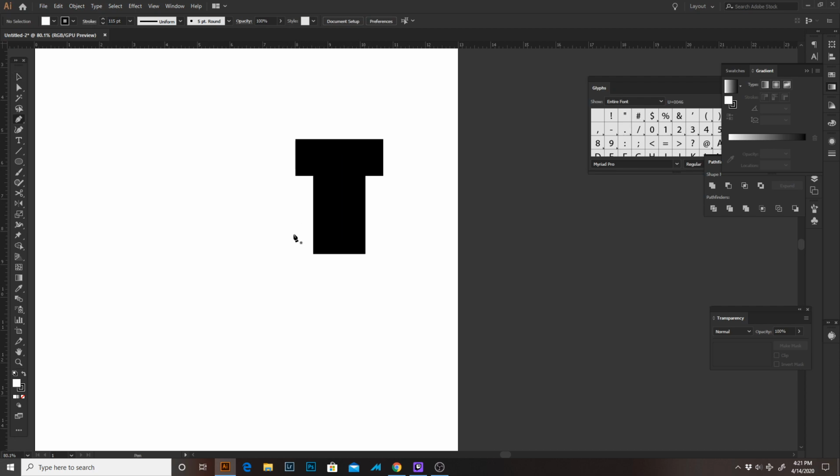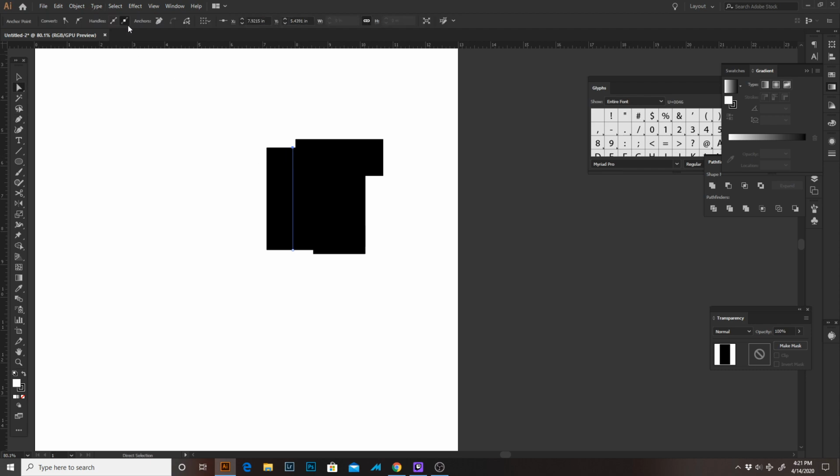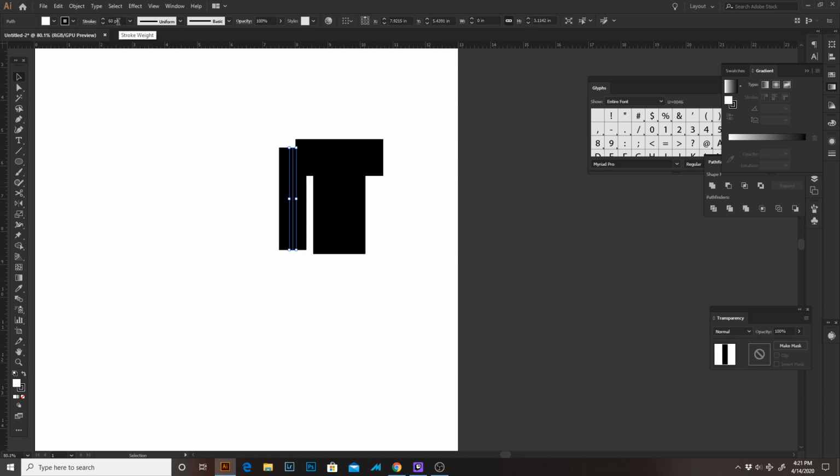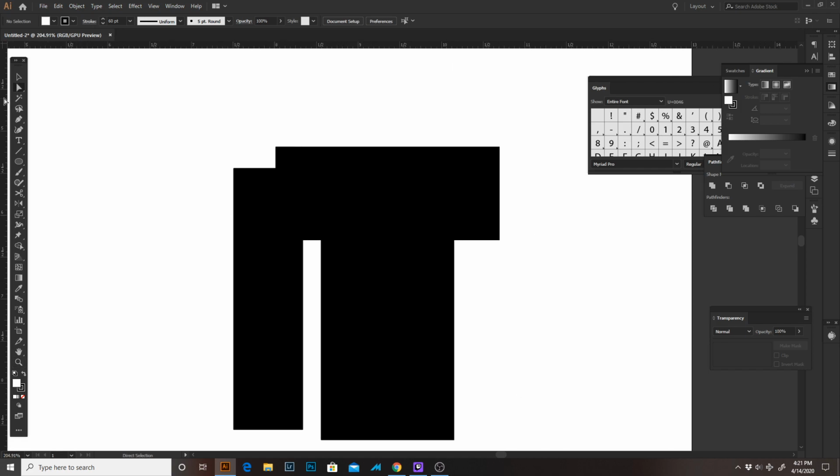I'm going to make the arms. I'm going to start down here, a little bit above the bottom of the torso to about here. I'm going to make this stroke. Let's see, let's try 60 points, see how that looks. That's pretty good. I'm going to use my direct selection tool here, which is this white arrow.